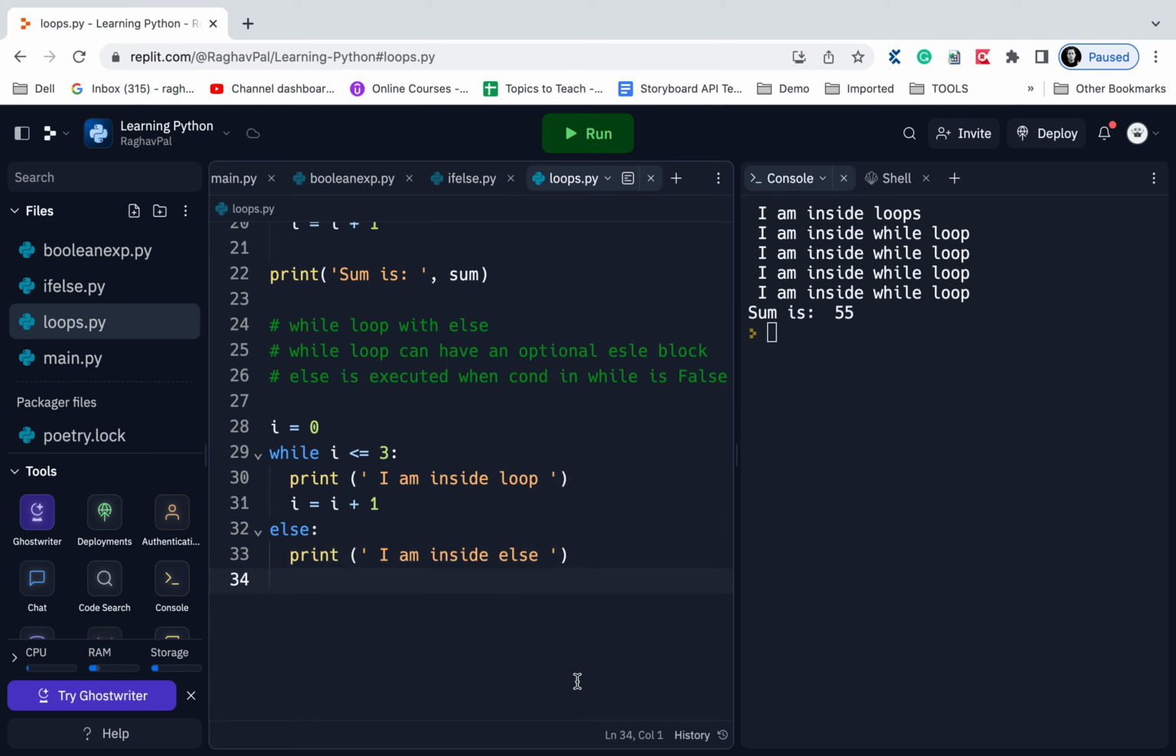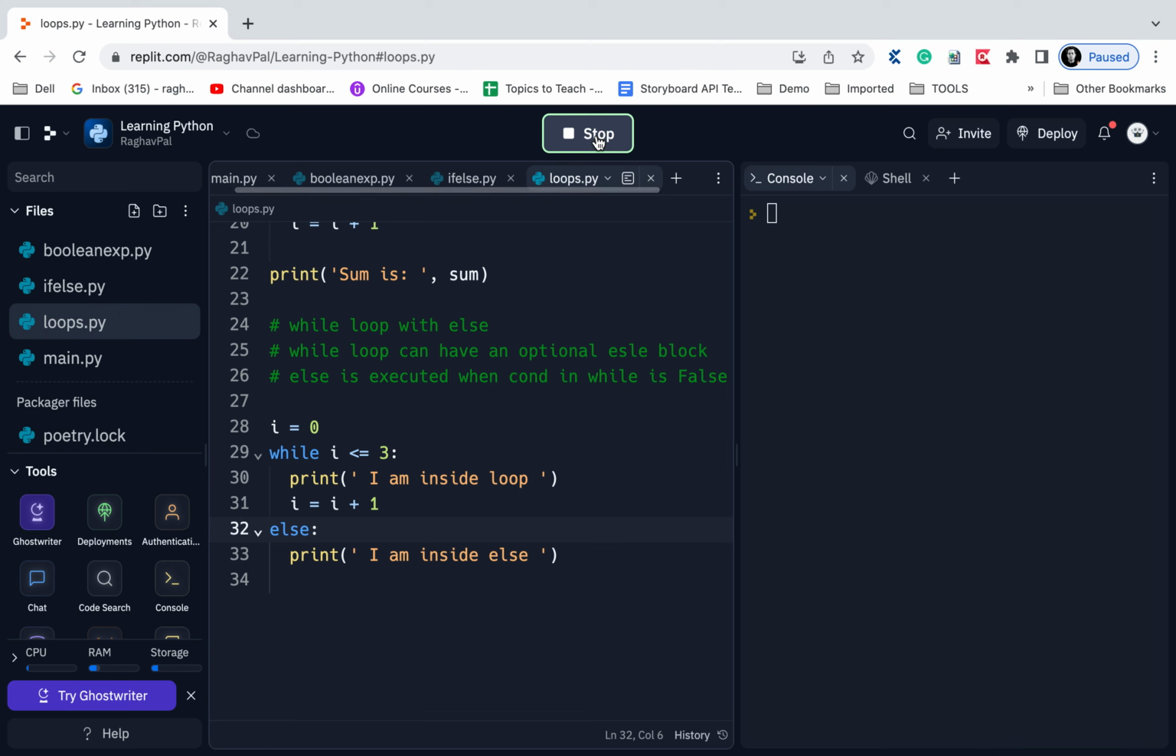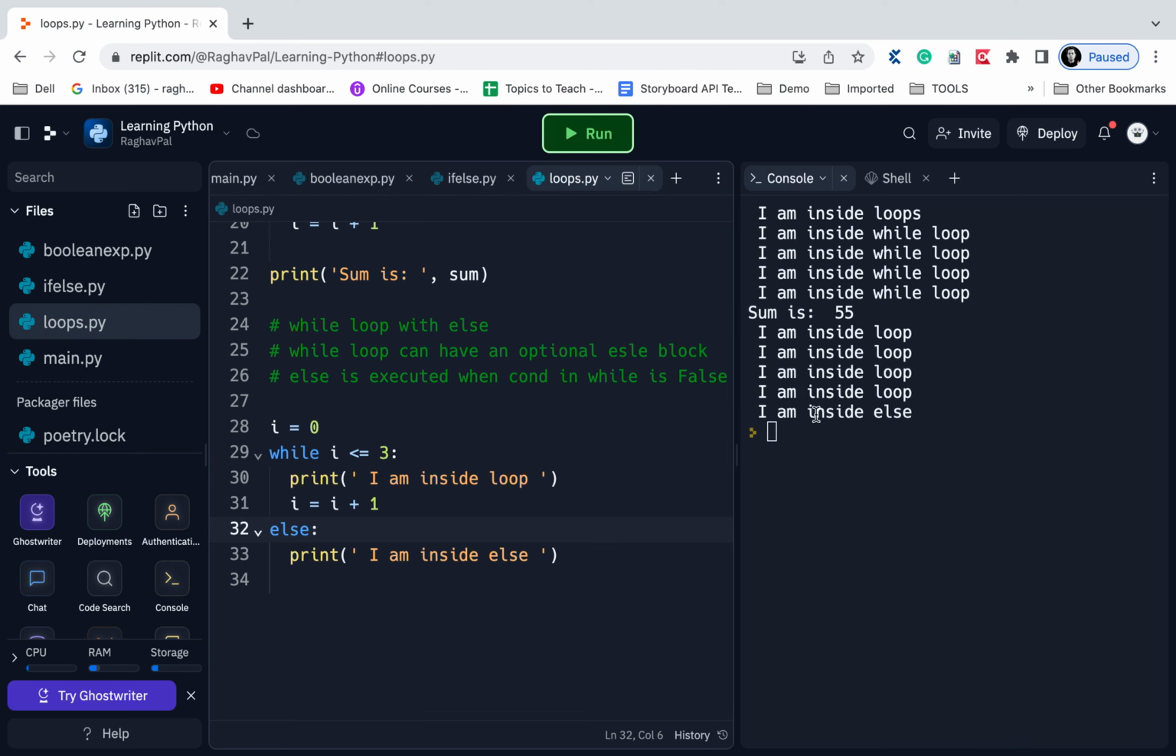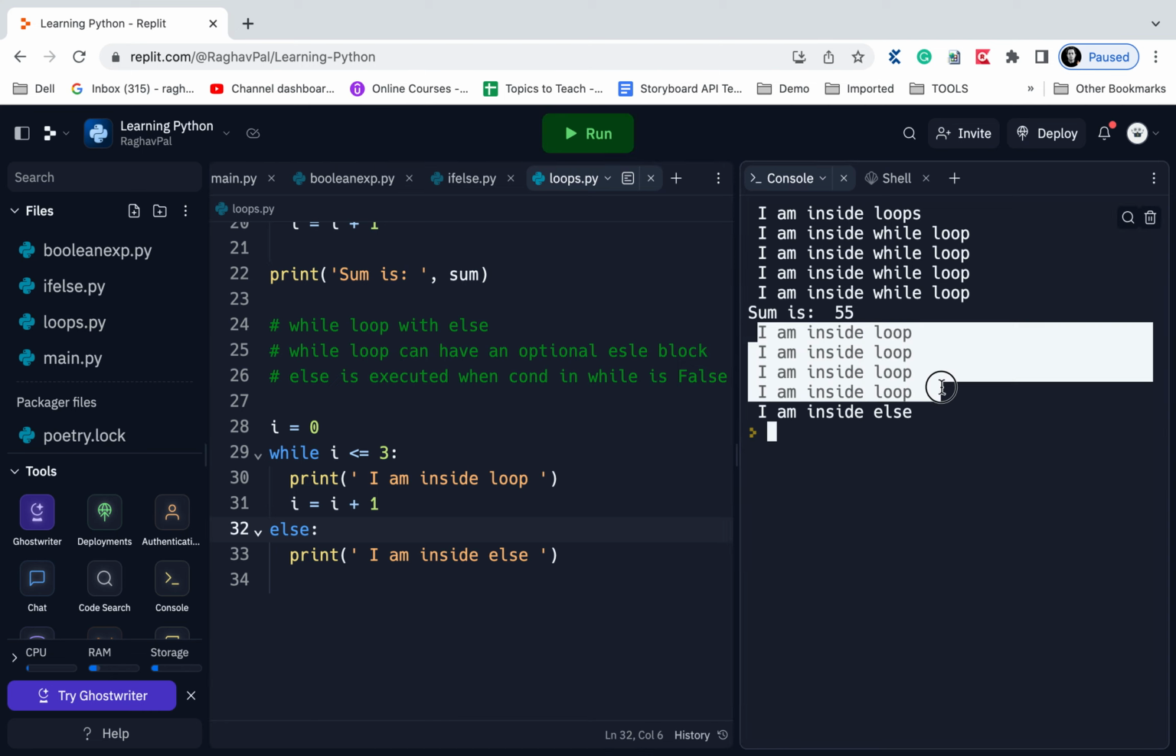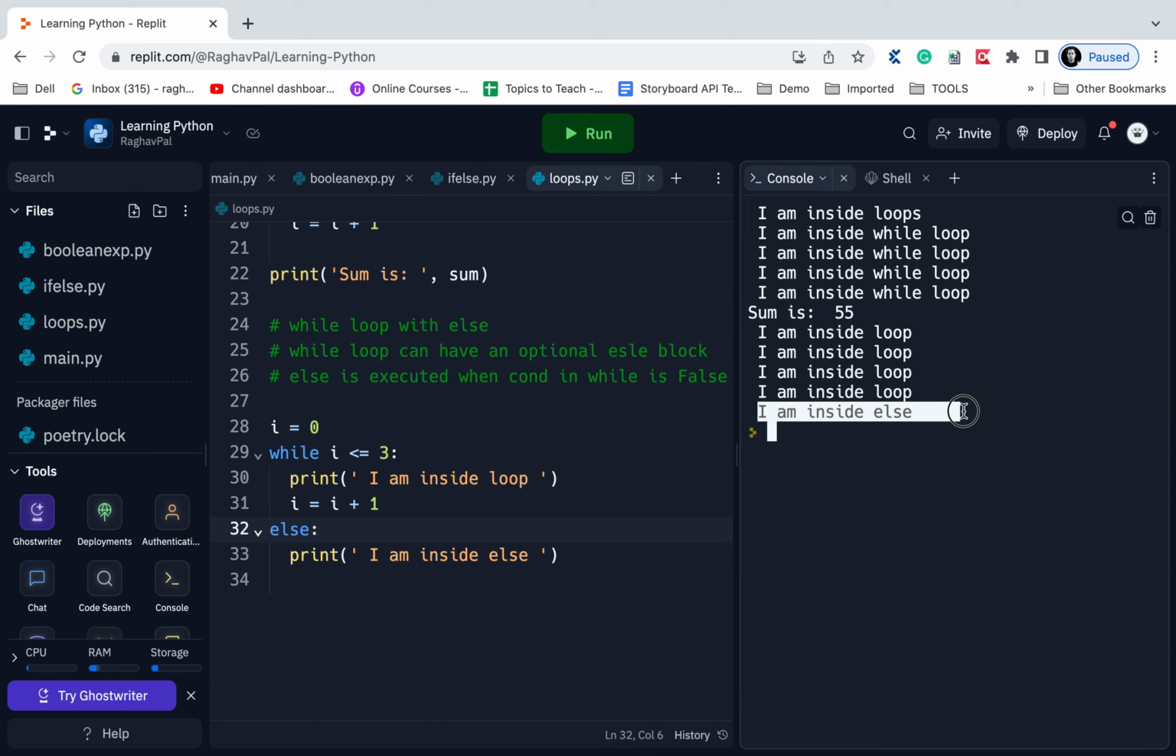Okay, so what I am doing here is I equals 0. I am checking until I is less than equals to 3. I will be going inside the loop, and once I is more than 3, it will come out and go to the else statement. So let's see, I will run and check. So you can see here it ran the loop, and then finally it came to the else statement.